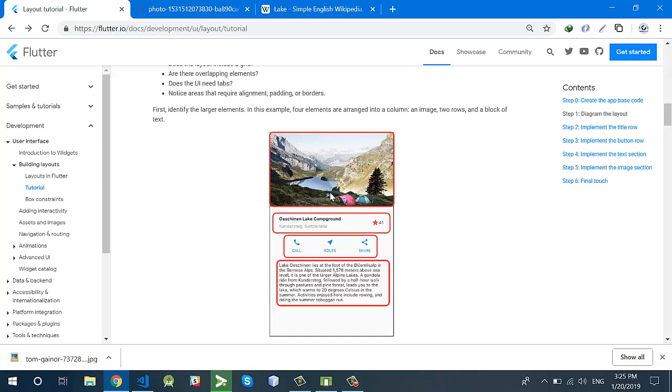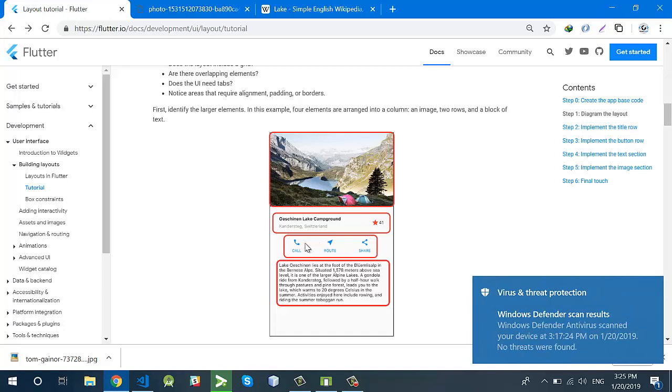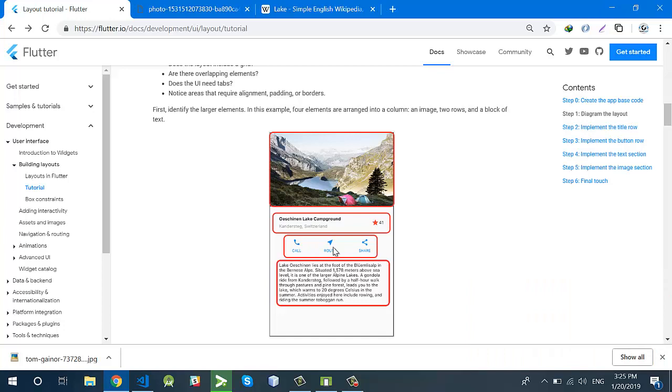So this layout contains four elements. The first one is the image, the second one is a row, the third one is also a row which contains three children, and the three children are columns. The first one is the first column, this is the second column, and this is the third column. And each column contains two children. The first one is the icon, and the second one is text. And now we have another child, which is a text. So this UI contains four children.